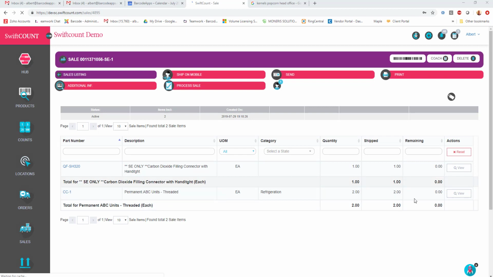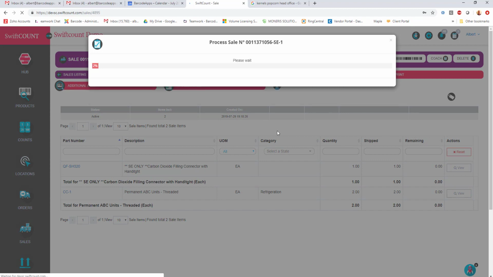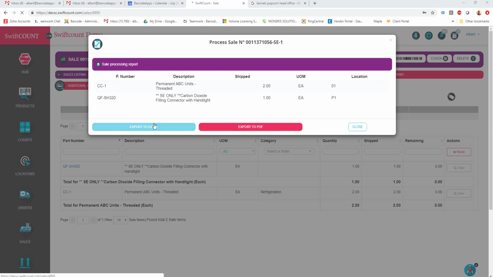The quantity is already here. The final step is to just process the sale, which will then update my accounting package and complete that sale. A very simple process. At the end of it, again, I can export to Excel or PDF.